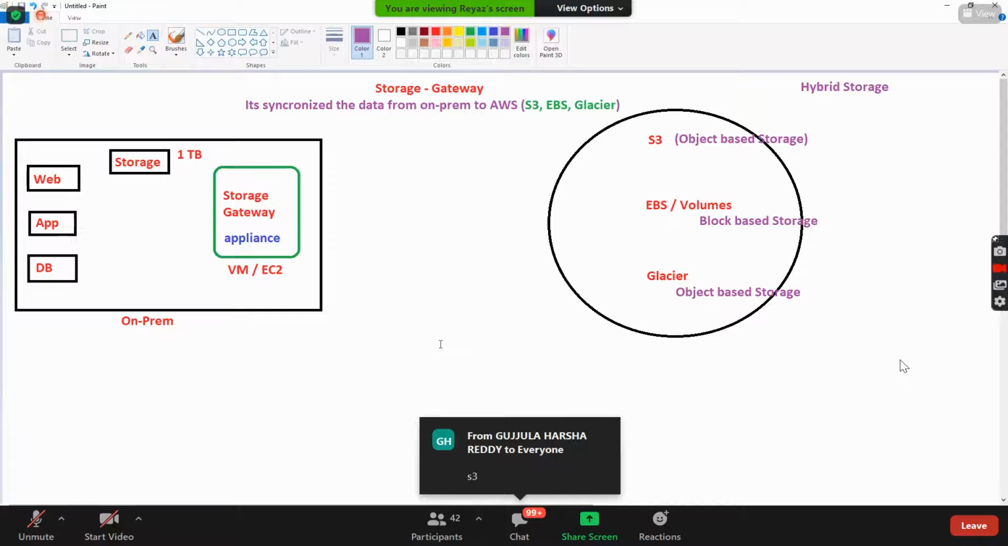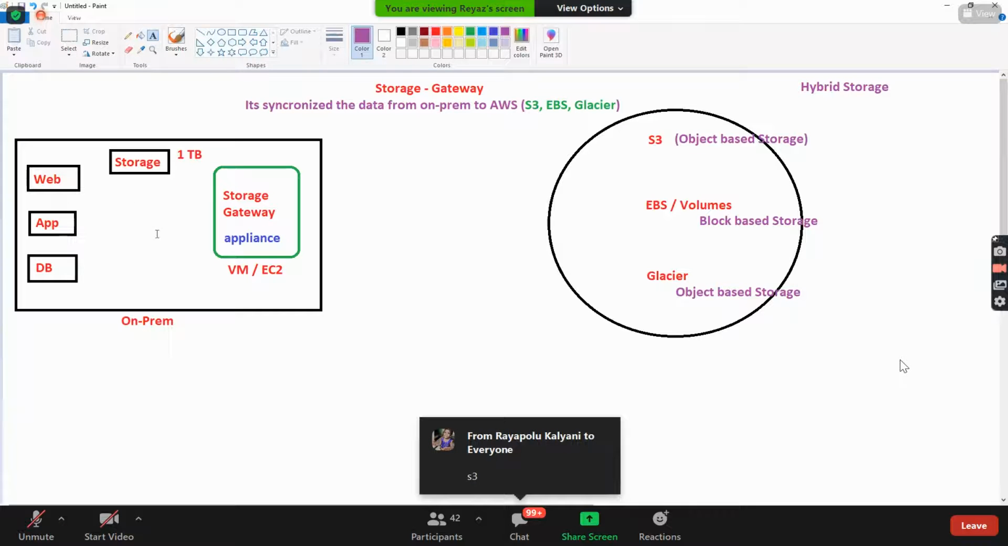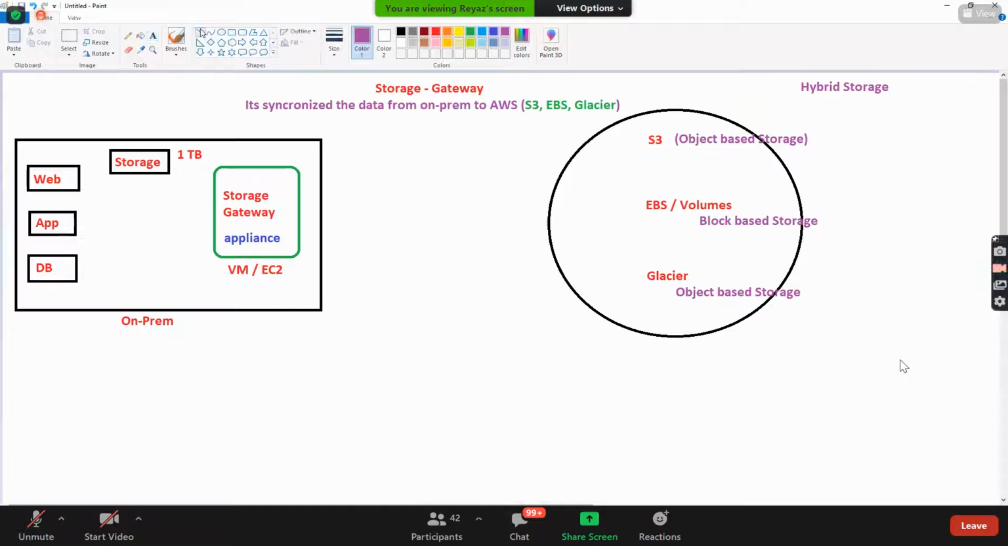Obviously S3, right? Let's say you have a requirement on your on premises to synchronize the objects, all the flat files, to AWS. Then you should use S3, right? So here, guys, we have 3 types of storage gateways. If you want to synchronize the data to S3, you need to set up one of the 3 types.